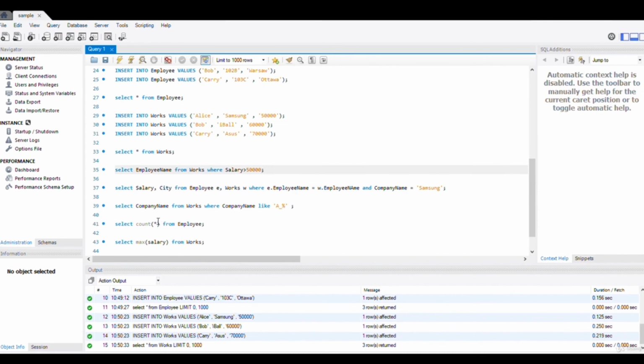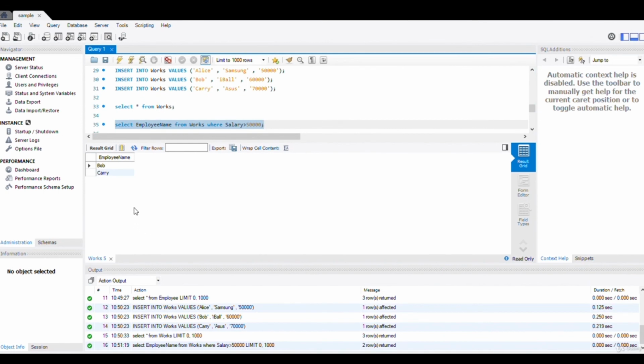For example, if I want to find the employee name of those employees whose salary is more than 50,000, I'll write the query as select employee name from works where salary is greater than 50,000. So I'll run this query. Let's see what we get in the output. We get Bob and Carrie's names because their salaries were 60,000 and 70,000, which is greater than 50,000. So their names are displayed.